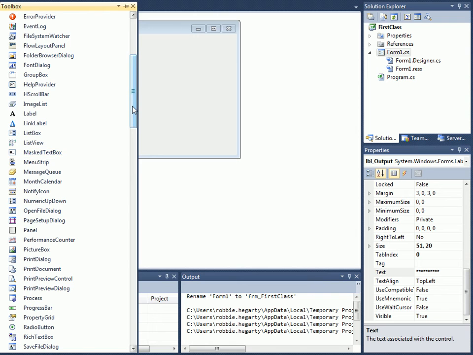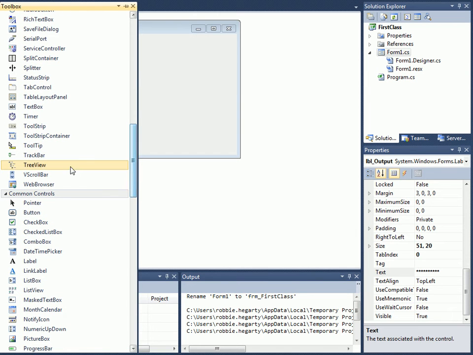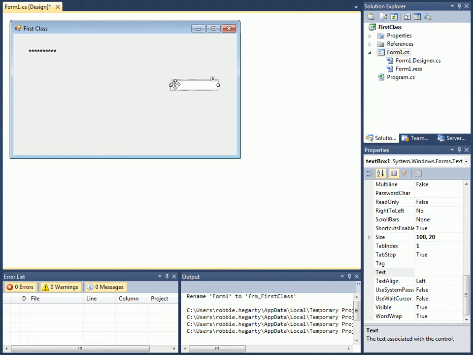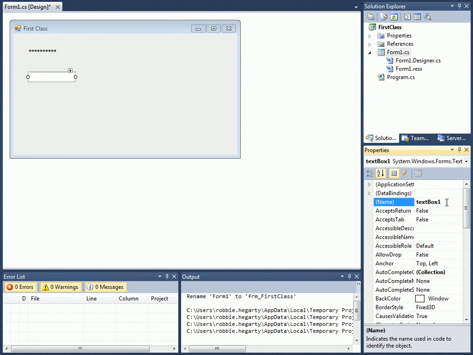Now again, from the toolbox, look for the text box control and put a text box on the form. Drag it over to the left, somewhere underneath where the label is, and change its name using the prefix TXT and then underscore. We'll use this text box later for some input.